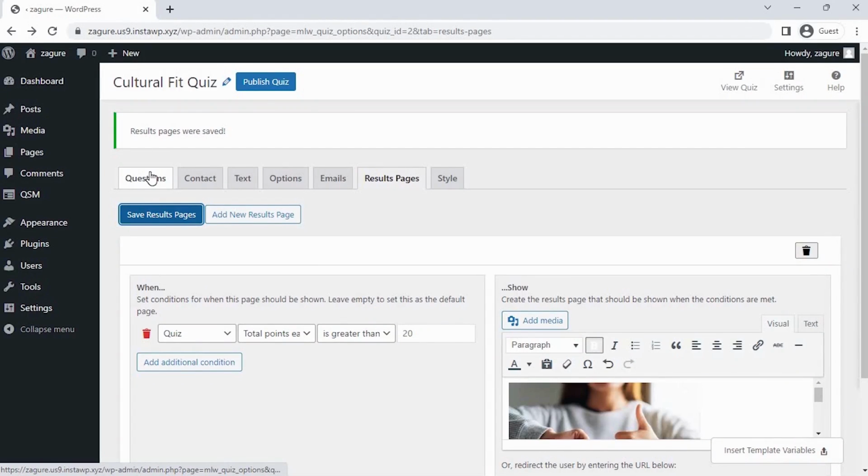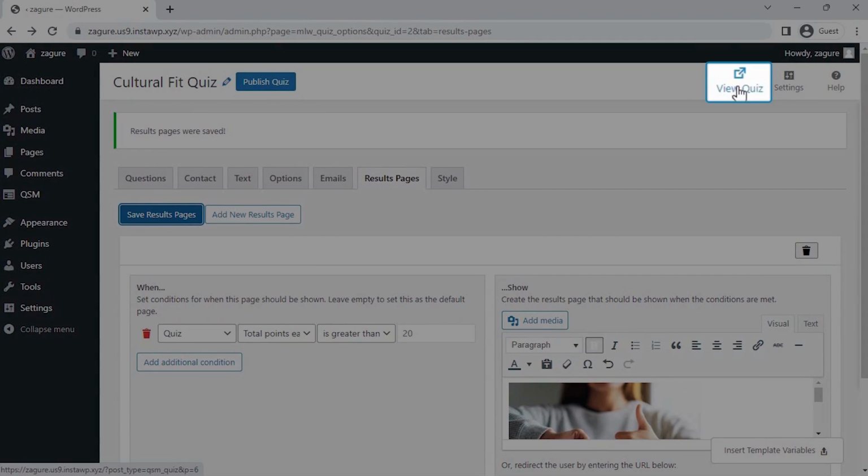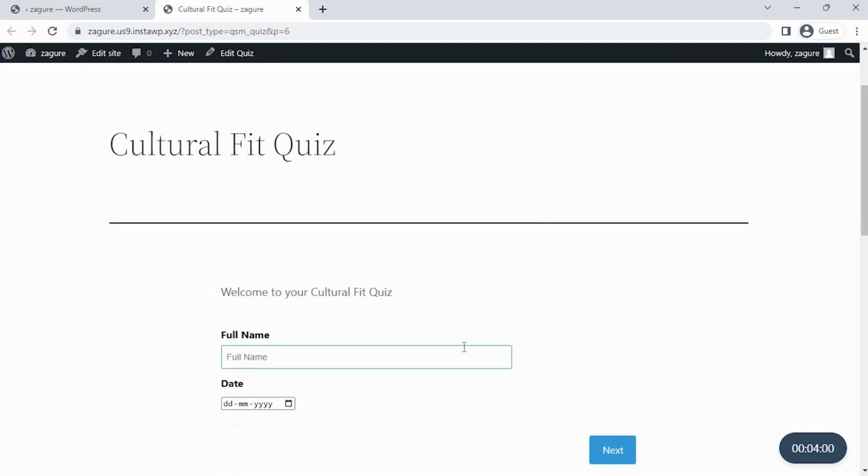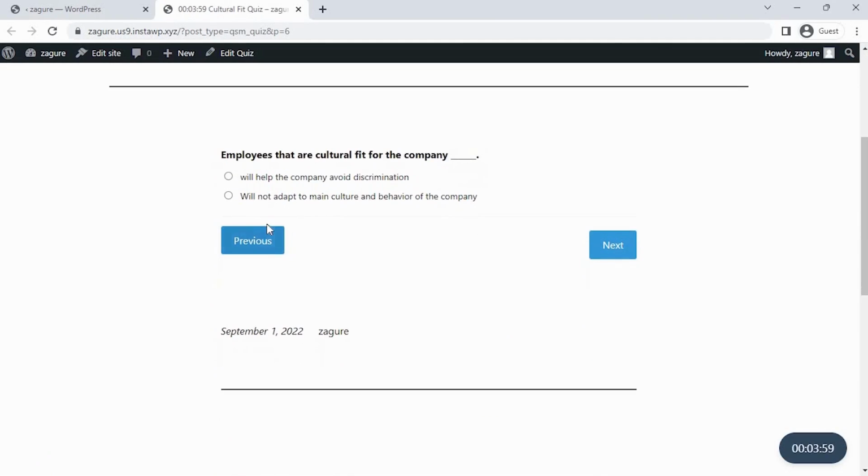Now let's preview our cultural quiz by clicking on the preview icon at the top right corner of the page. As you can see, we have created the quiz successfully with all the questions and it's working wonderfully. Also, you can see the timer running on the rightmost bottom of the page.